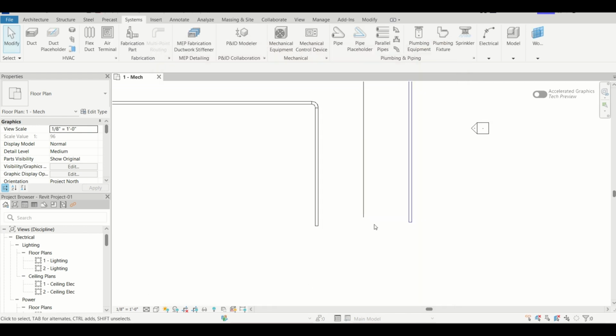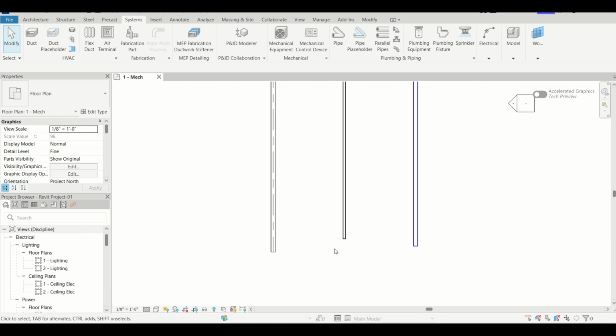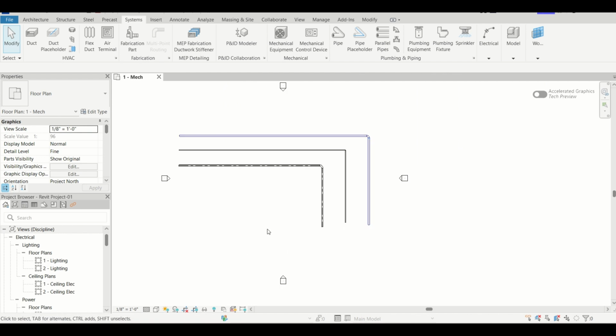But the reason the pipe is shown in a single line is that if I go right here, my detail level is Medium. So I want to make it Fine. As I made it Fine, my pipe is properly visible right here. So that is how we can create a Revit file. We can create some of the elements and we can change some of the settings. In upcoming videos, definitely we'll see some more modifications inside the elements.